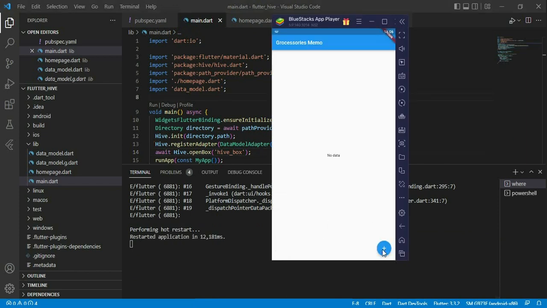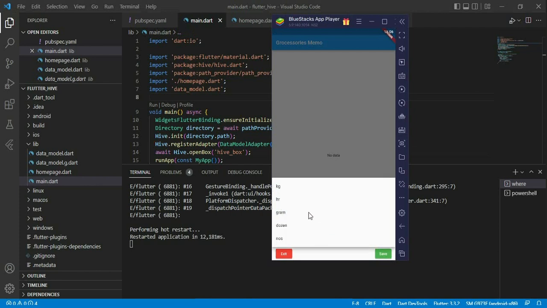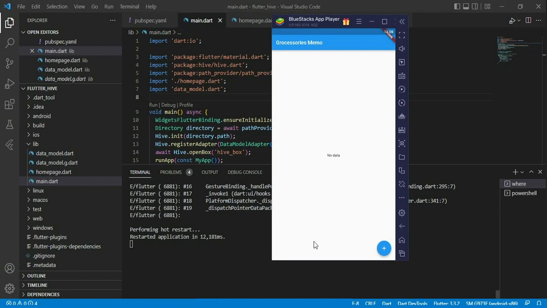And then when you click again, and then item name potato, quantity would be 2, and then metrics, let's say kg, and then we save. We have our item saved. Now let's fetch our data to the body.